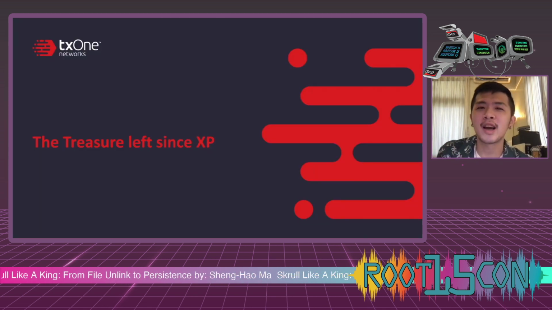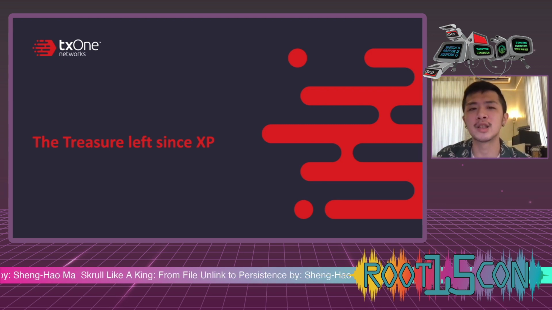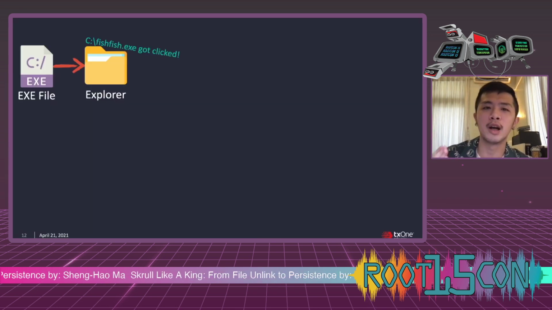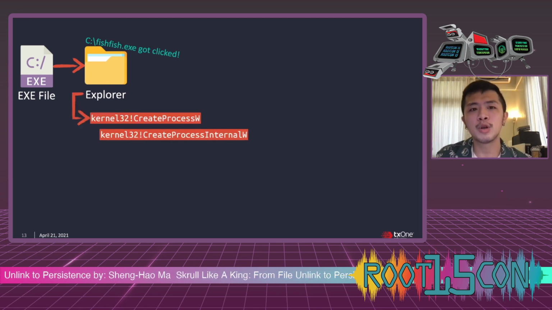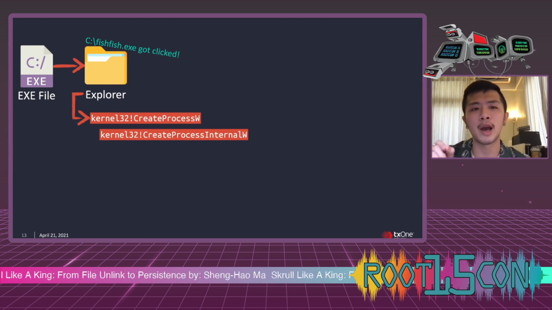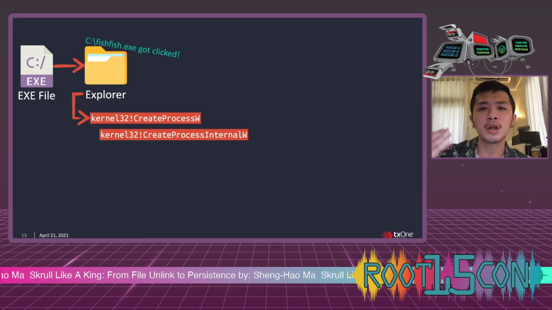Before all the attack details, I would like to mention that Windows XP leaves behind an API that is extremely powerful for attackers: CreateProcessEx. As everyone knows, if a user clicks an executable file, File Explorer uses the API CreateProcessW to execute the program file. And this API internally uses CreateProcessInternalW to do the rest of the job and launch the child process.